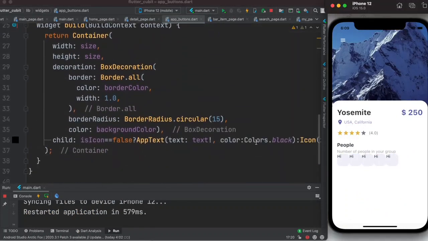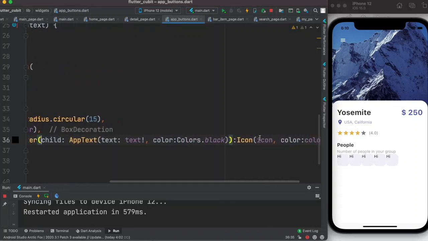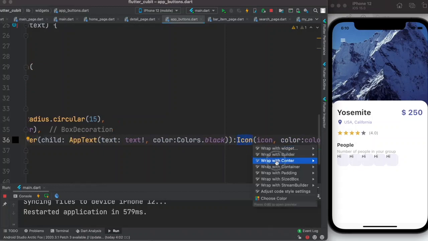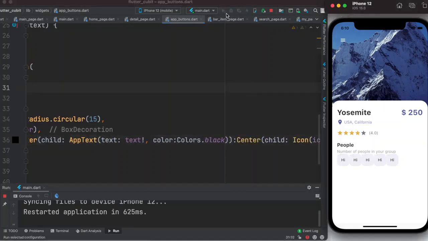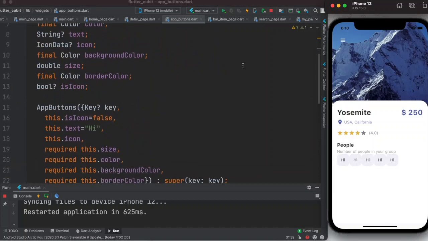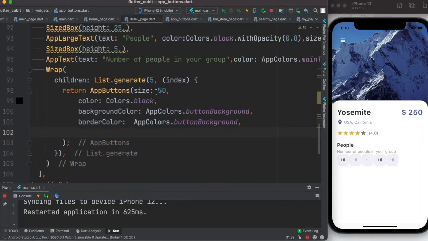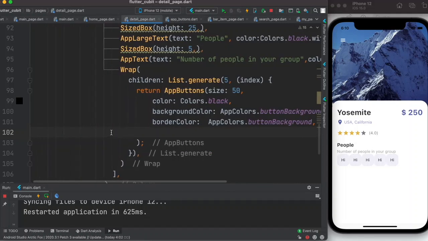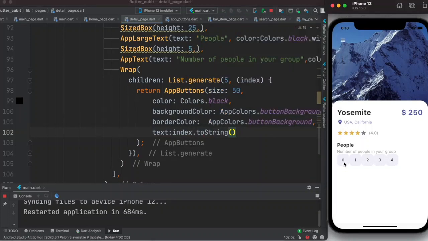One of the problems with this is that it's not centered, so we'll wrap it around a Center widget, and the same for this one. Now let's run it. Now it's all centered. Because I didn't pass any text, it's using the default value, so I can pass a text over here. I want to pass the numbers, the index. So you do Text index toString because index is an integer. Now it will use the value that we pass. Okay, perfect.